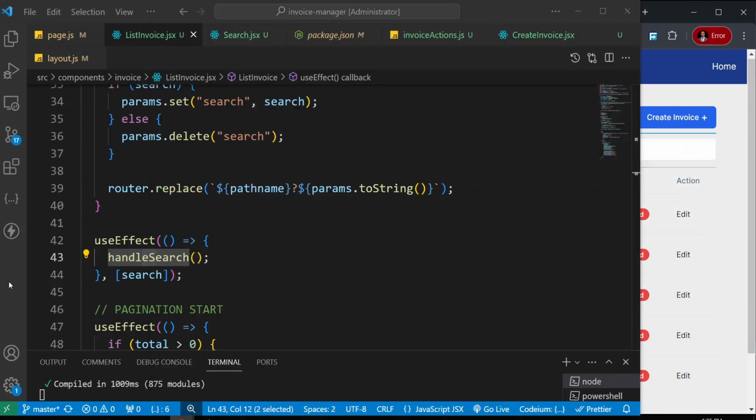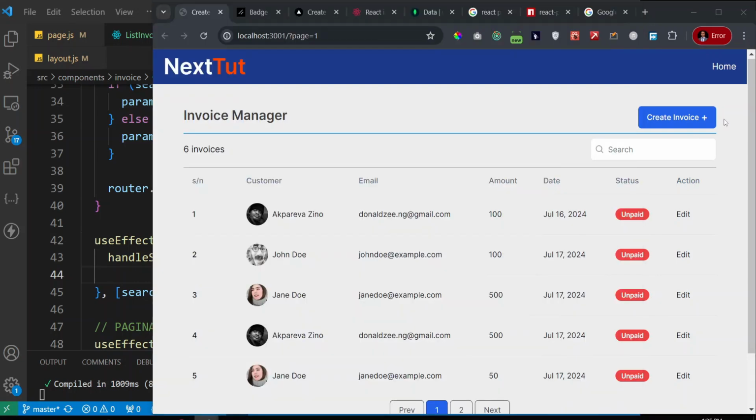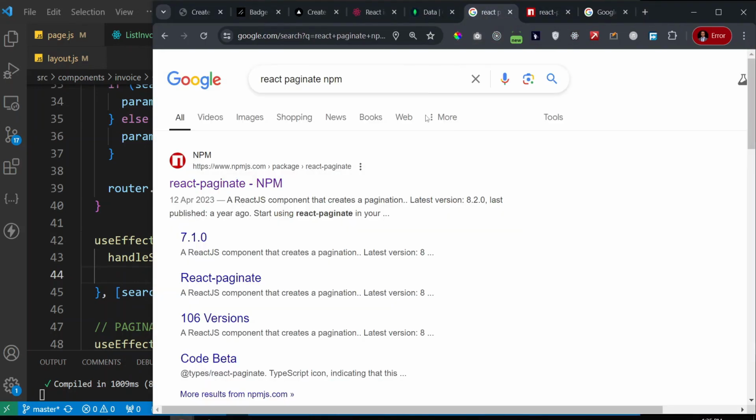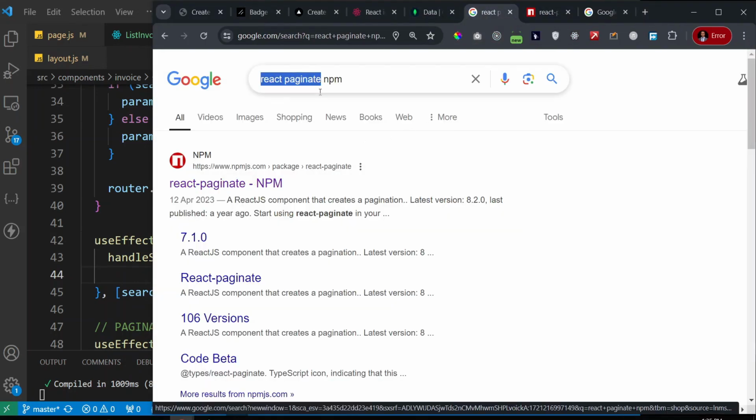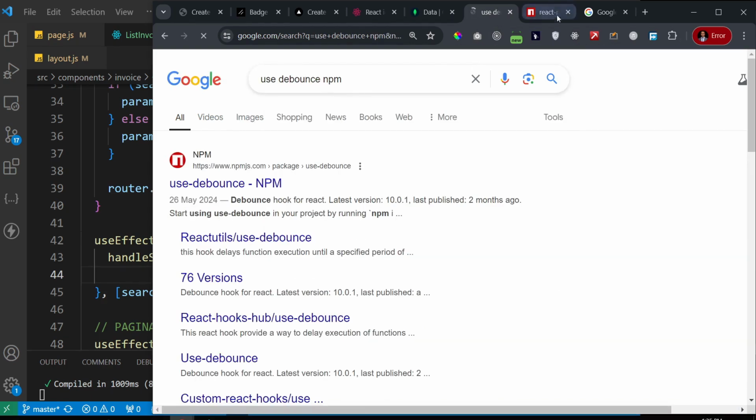The way you do that is you can just do a setTimeout, and then you have to do clearTimeout every time. But I think there's a cleaner way. There's a package called use-debounce. So let me show you. Let me just search for use-debounce on npm. This package will help us do exactly that.